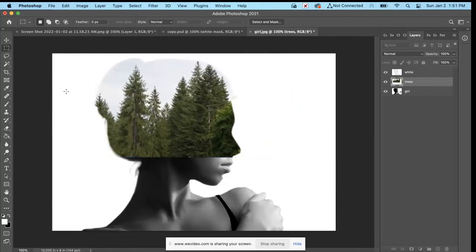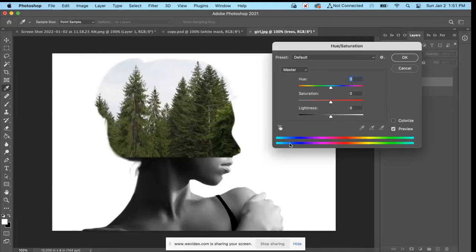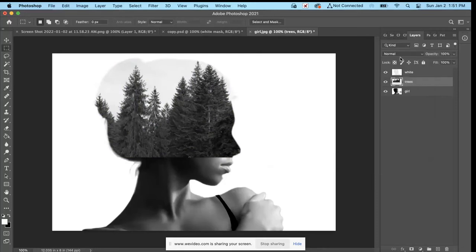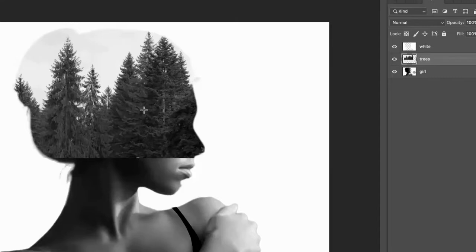And now let's turn it black and white. So again, while on the trees layer, hit Control U for hue and saturation and pull this down to negative 100. It's looking a little better. I think I might want to change. Well, let's do this next step.